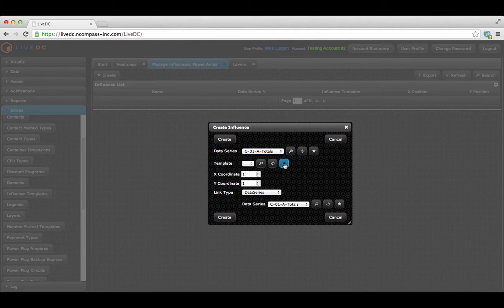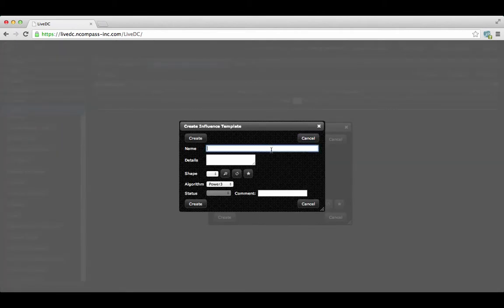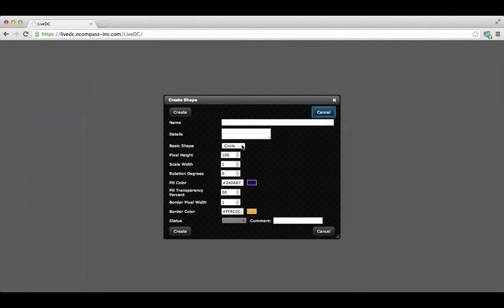Since I don't have any templates here yet, I'm going to create one. We're going to give the influence template a name and details, and then we'll have to create a shape for the template. Click on the star to create a shape, and we'll specify the specific information for the shape. Don't worry, this is editable later if you would like to adjust the size of the shape.